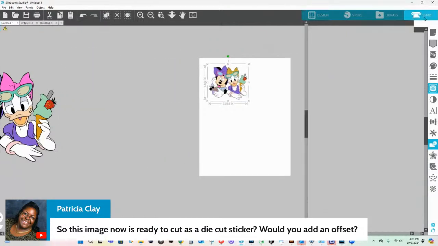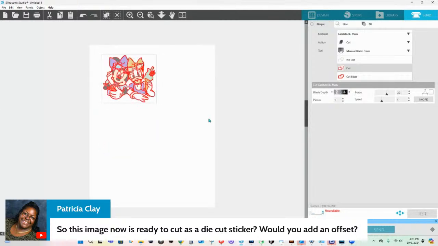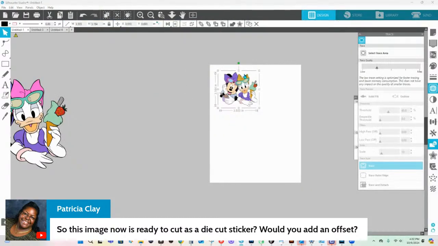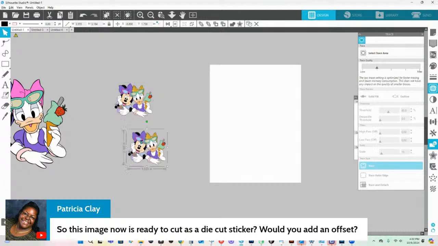When you go to cut, of course, you have to do all of the trace and detach and registration mark stuff. But instead of it being set to cut, you would set cut edge, and it will cut around all of the edges. Now, if you don't want it to cut inside where their arms are, then you need to go in and do a little bit of extra stuff, or you can put an offset. Even if you put an offset, there's still more that you have to do.